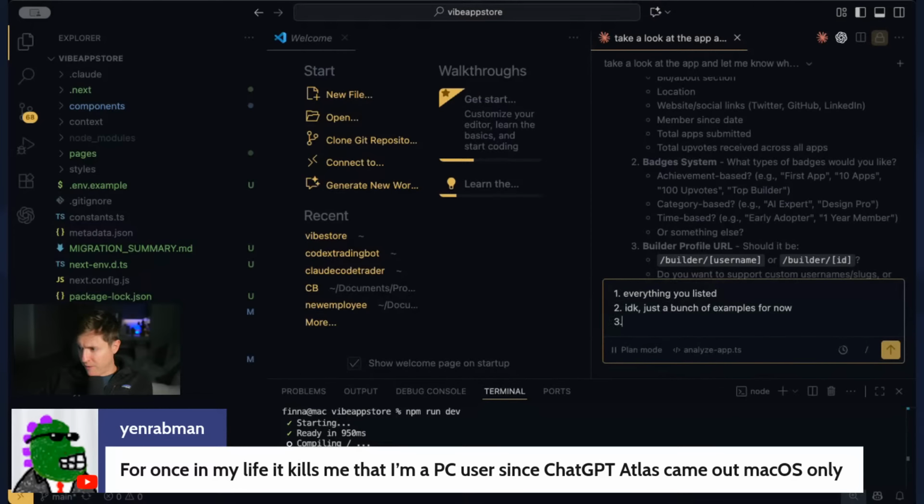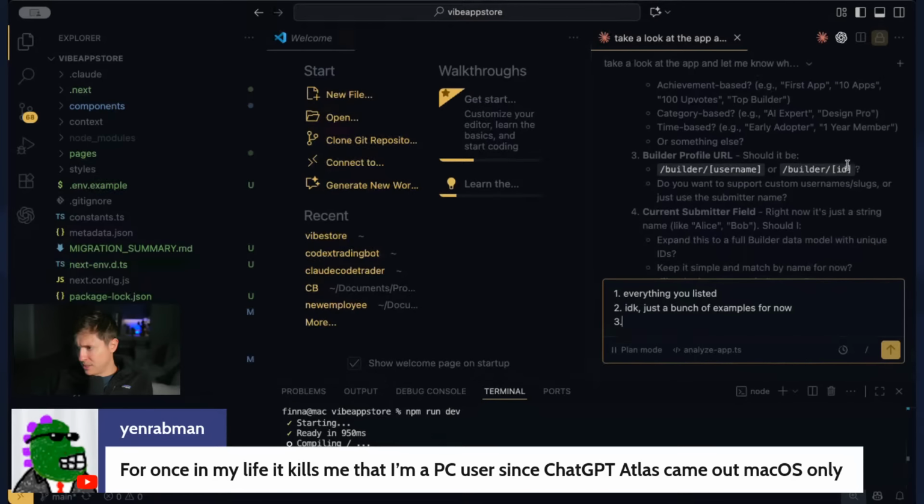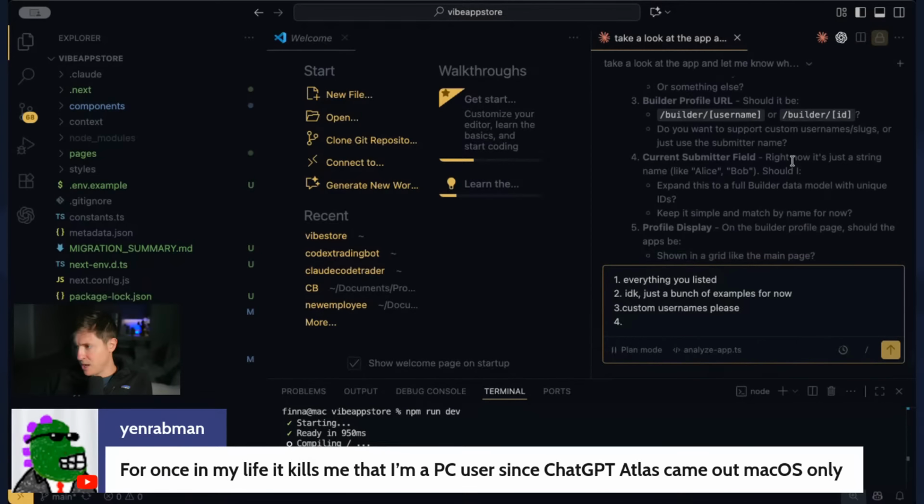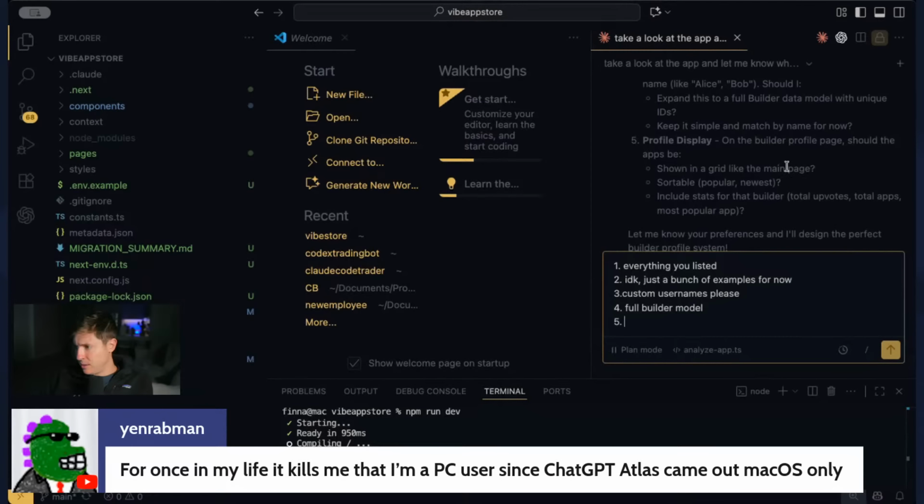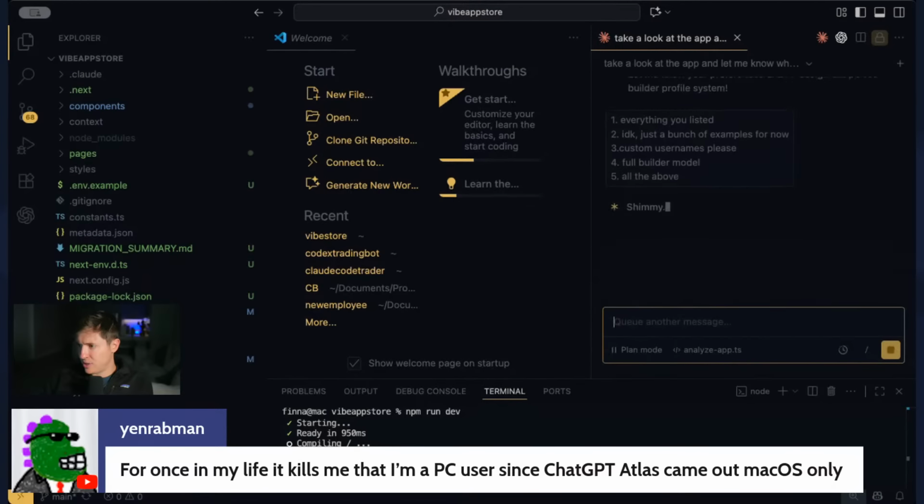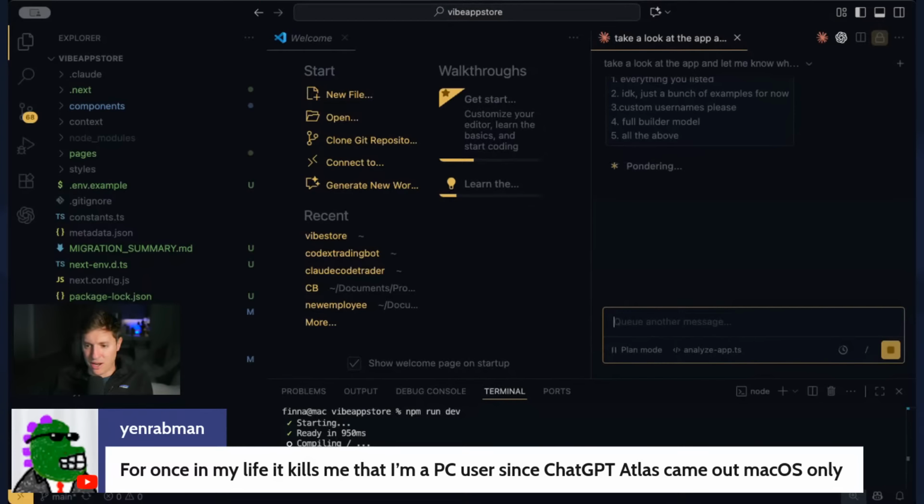Number three, builder profile URL. Should it be username or ID? Do you want to support custom usernames? Custom usernames, please. Current submitter field. Right now, it's just a string. Should I expand this to a full builder data model with unique IDs? Keep it simple and match by name for now. Full builder model. Profile display. On the builder profile page, should the apps be shown in a grid? Sortable, include stats for that builder. All the above. Oh, I love this. It's just like surveying me before it builds it out. That's awesome.